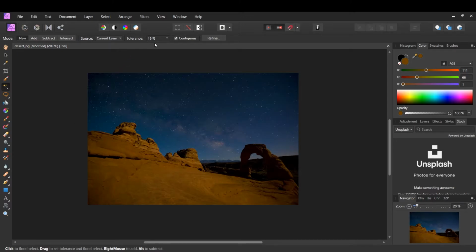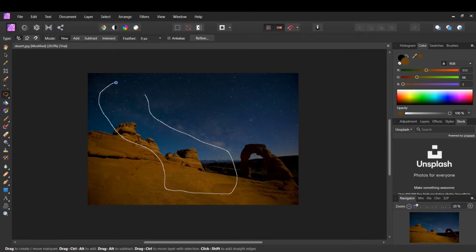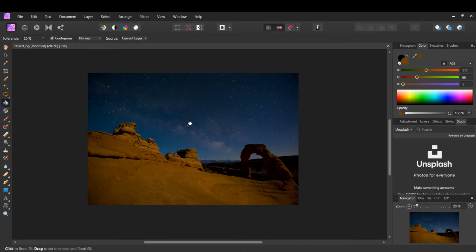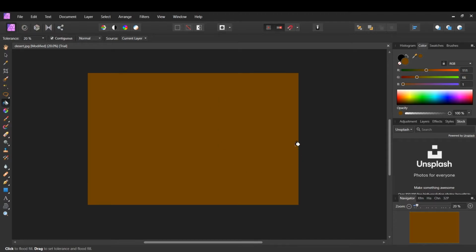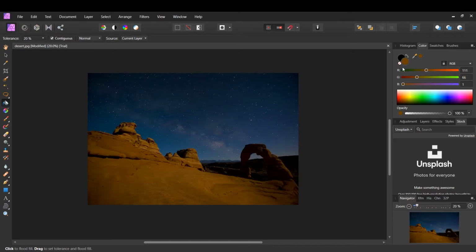So we can set tolerance here. So if we want our tolerance to be higher, we can select a larger amount of our document. Then we have our freehand selection tool. So this allows us to draw a selection. Then we have our flood fill tool. This allows us to paint based on the color that we have selected on our current color palette.